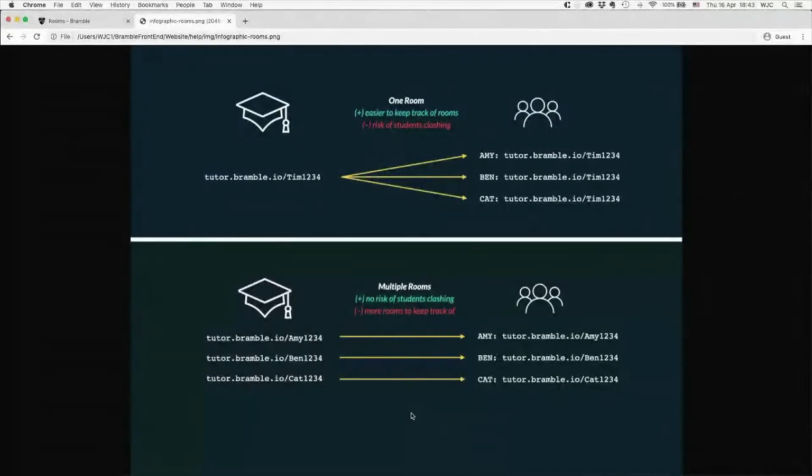It does mean you have a few more rooms to keep track of, but actually the rooms page makes it fairly easy to do that. I've probably got more in here than you would have, because I've got a load of test rooms in here, but you can see as long as you name the room sensibly, it should be quite easy to keep track of which room you're using with which student.